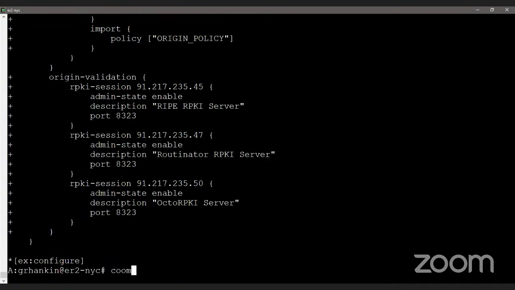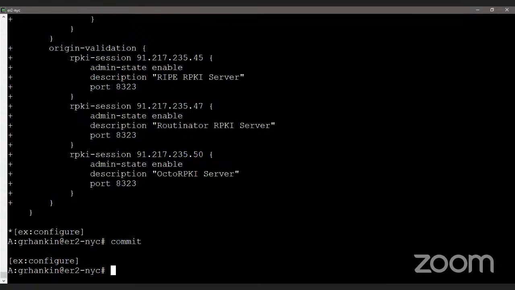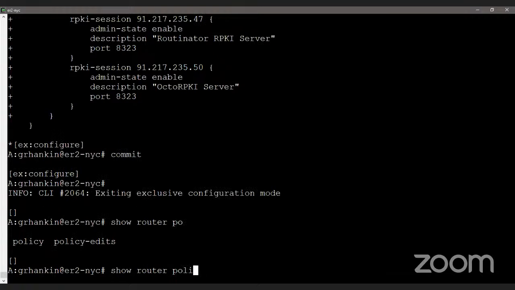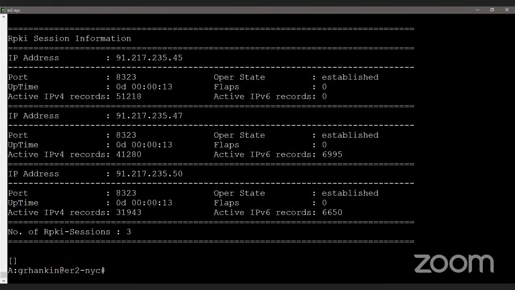And the last step is just to configure the 3 validators. So we've done that. And now we'll just show you how fast it loads. I've configured the 3 RPKI sessions. And you can see they've started to load. And this is actually a router in New York talking to servers in Amsterdam. So within about 20 or 30 seconds, it's fully loaded. And then we can show you some information.